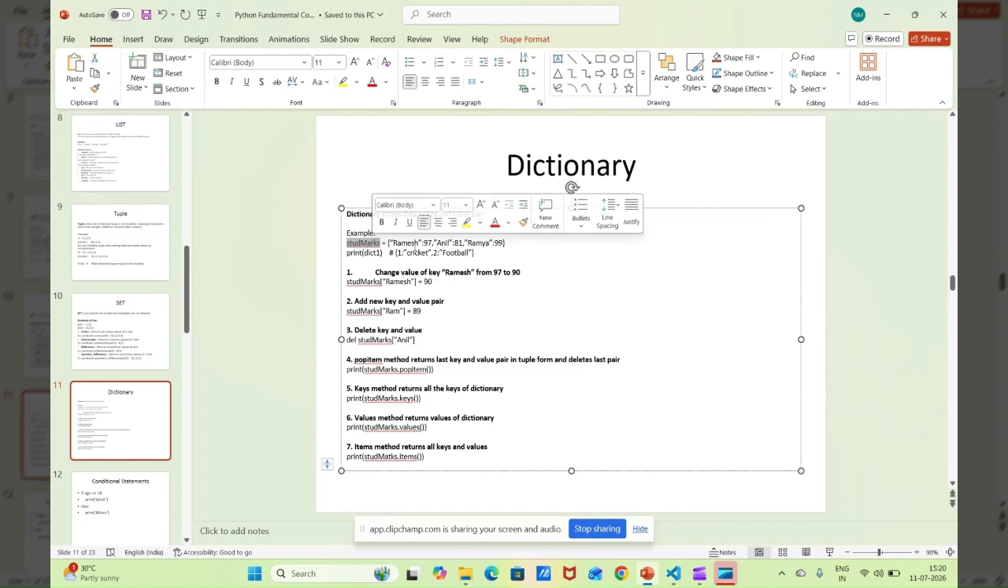Okay, so here I declared and assigned the stud marks dictionary. Ramesh is a key, 97 is his marks. Okay, so Ramesh is the key, 97 is the value. So this is one key value pair.